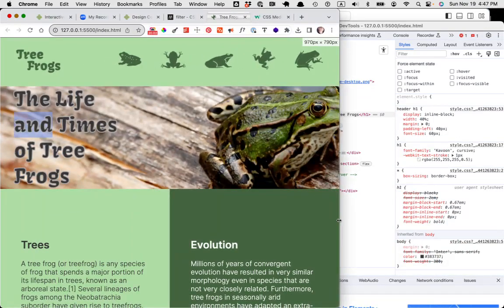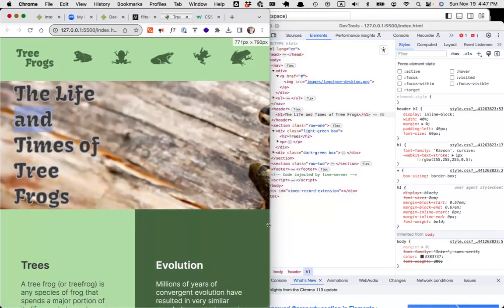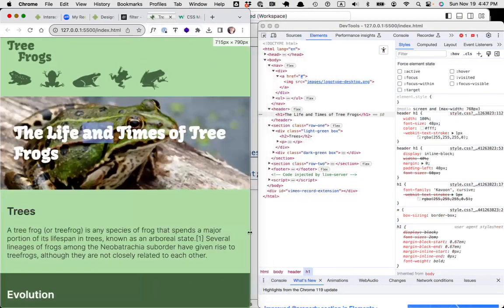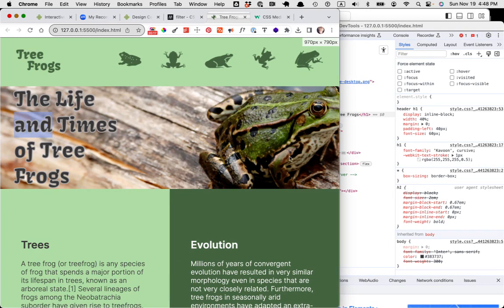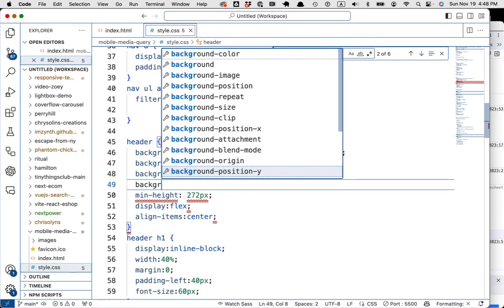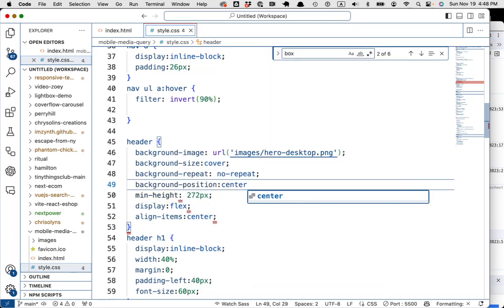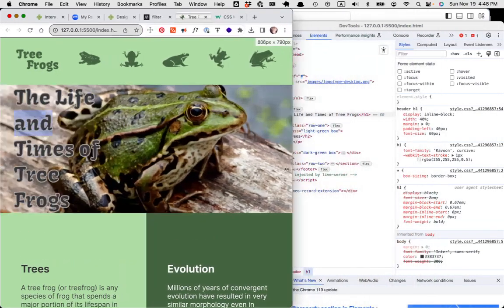Yeah, so at least I don't have it centered, but see, it's like a minimum height. At least the text isn't overflowing into the other areas like it was before. And then I could position this to the center. Background position, and I'll just say center. So center it on the vertical, center it on the horizontal, and then the frog will stay in the middle.